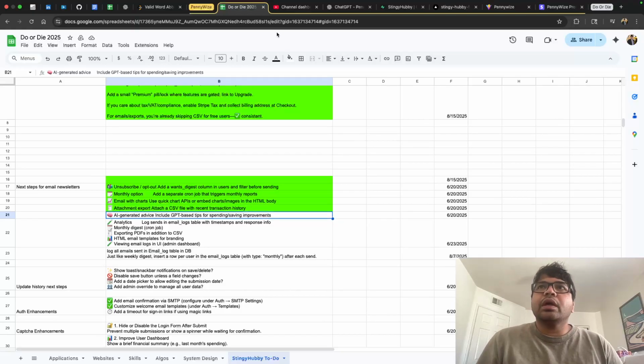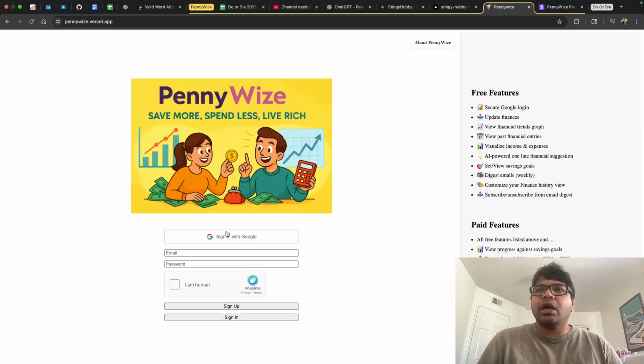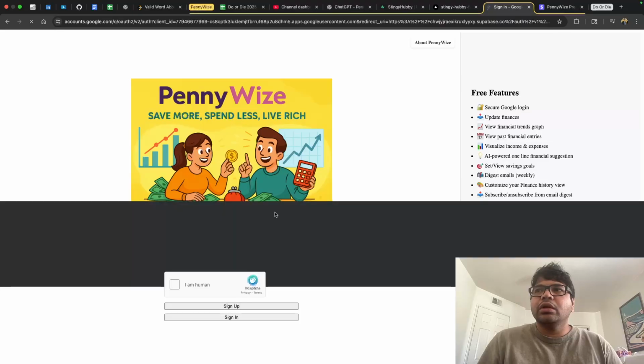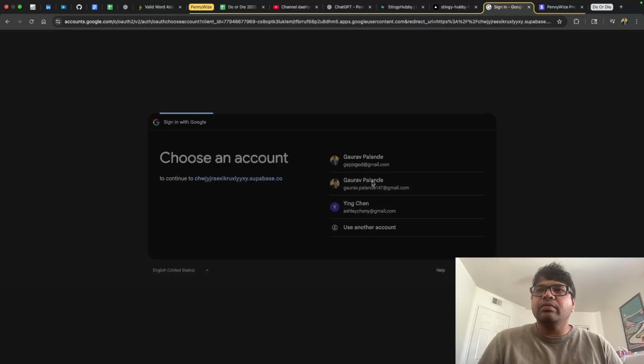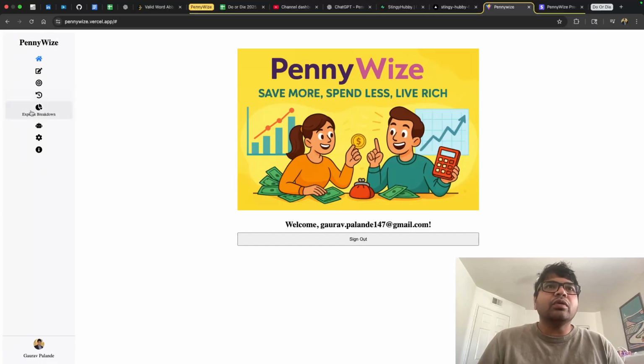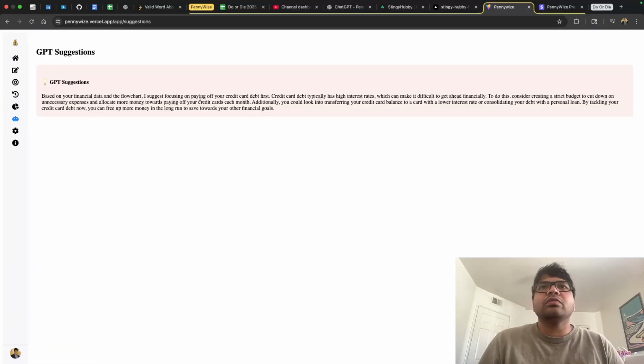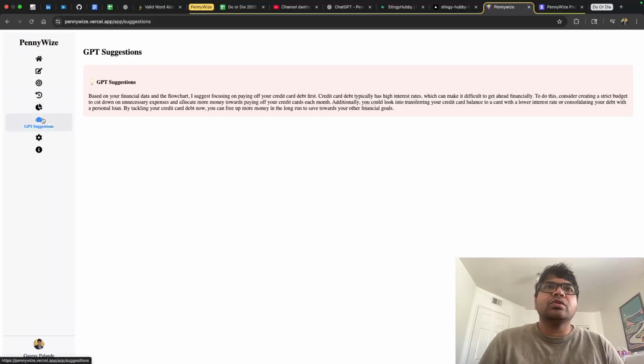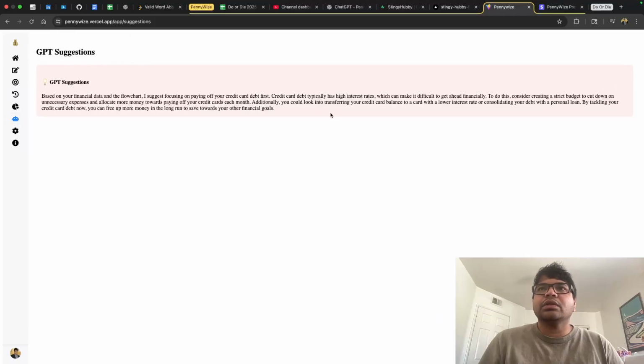So we can see if it is working based on what I had an idea about before. So we should be giving for a free account. So if I go into my free account and we go to the AI suggestions, we should be expecting a one line AI suggestion.